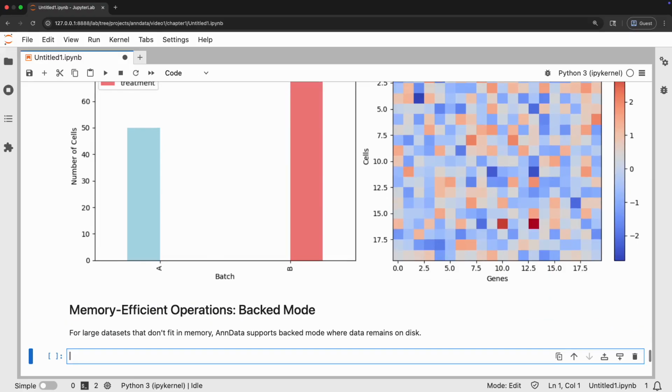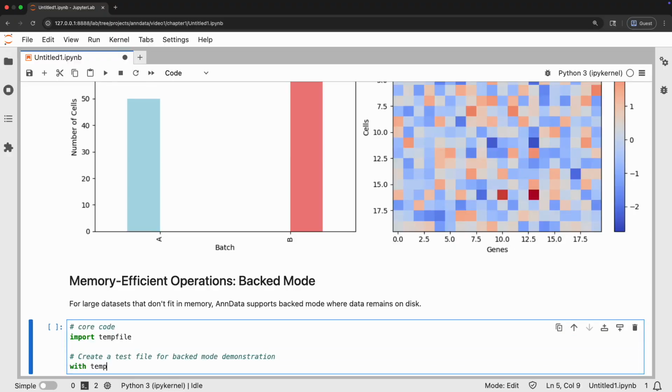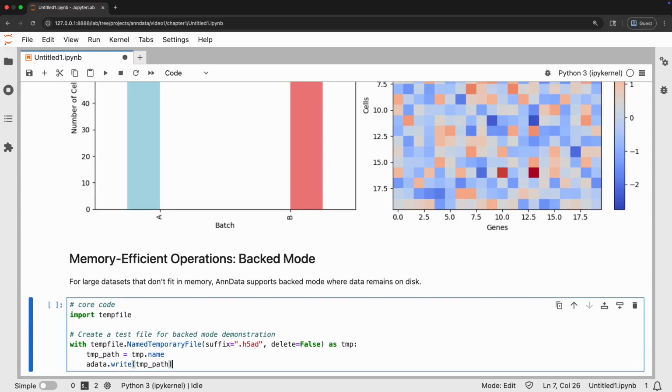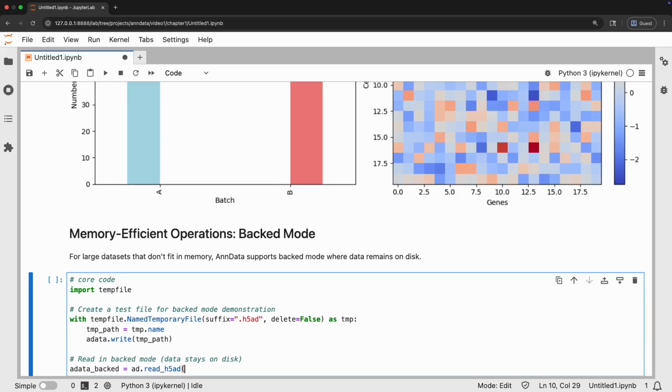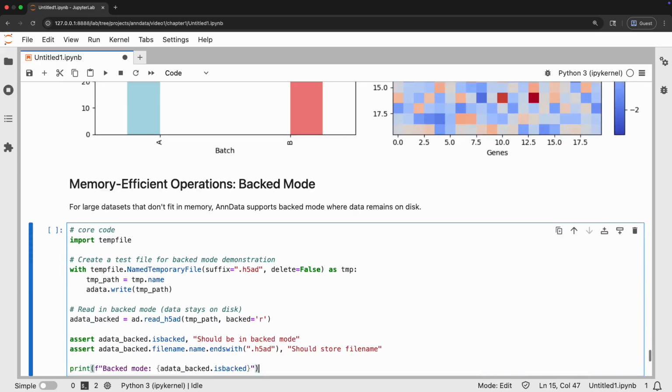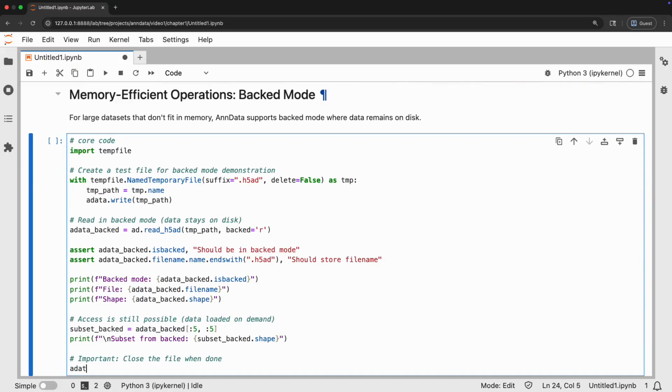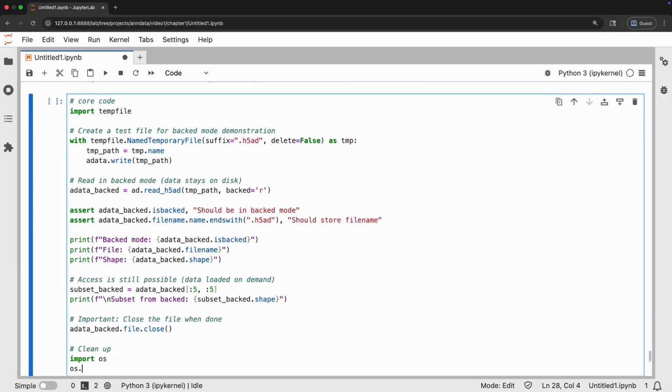For datasets that don't fit in memory, Anndata supports backed mode, where the data remains on disk and is loaded on demand. This is crucial for working with very large datasets. Let's demonstrate backed mode. We'll save our Anndata object to a file, then read it back in backed mode with read-only access. In backed mode, the data stays on disk and is only loaded into memory when accessed. This allows you to work with datasets much larger than your available RAM.